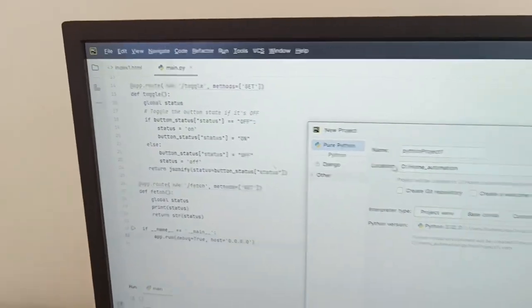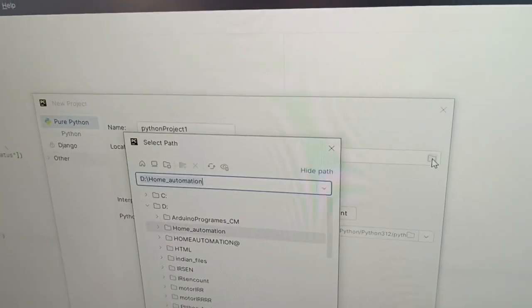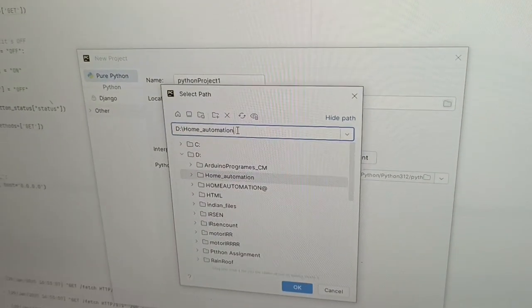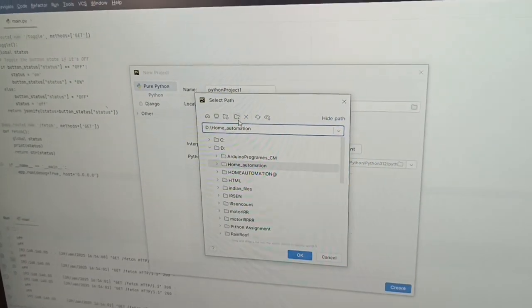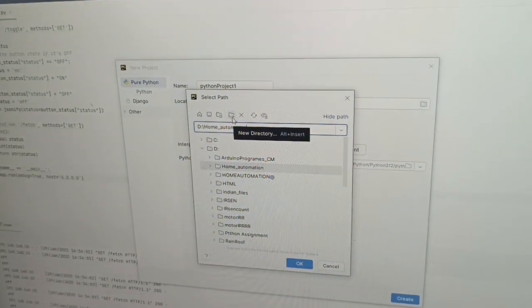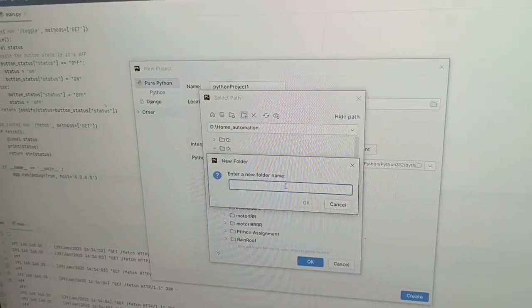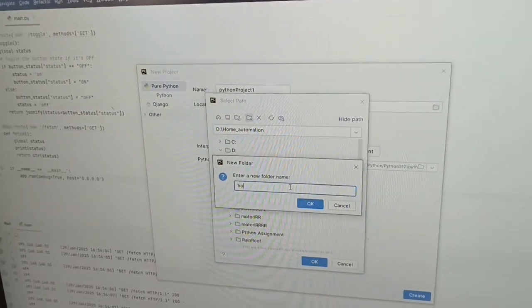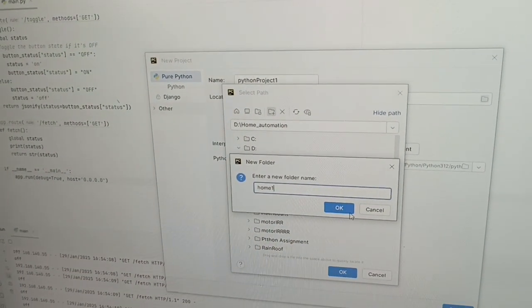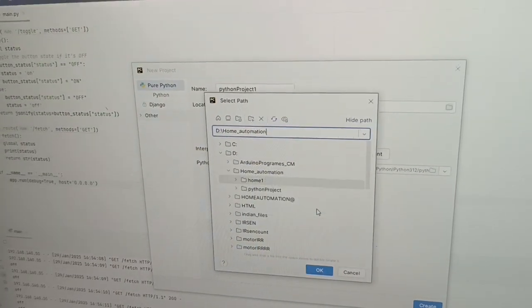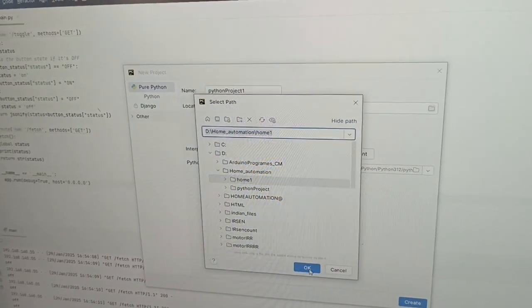Once you click on new project, you can choose a new folder here. Let's say this is home automation as of now. Let's say you want to create another folder. You can see a plus icon here. Just click on that and give a name. Let's say I'll give the name home 1. You can give any name of your choice. Then click OK. Then OK.